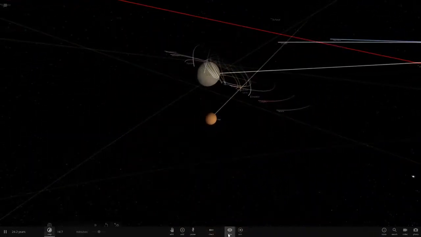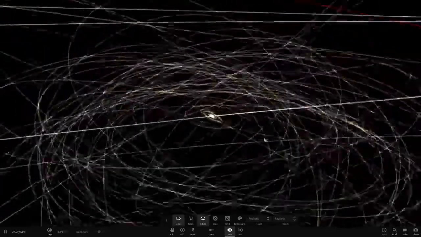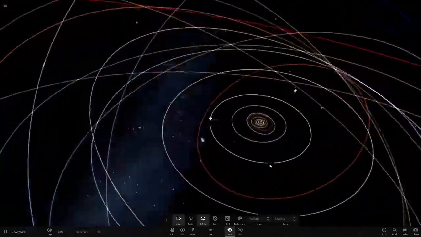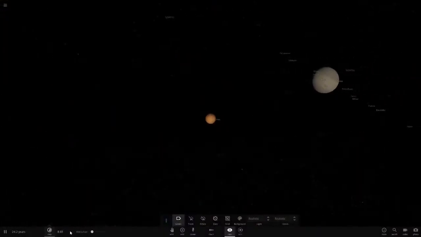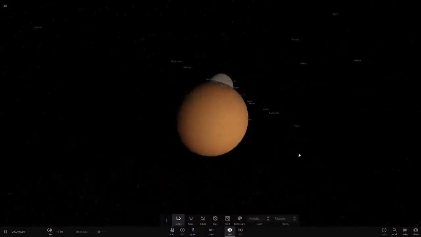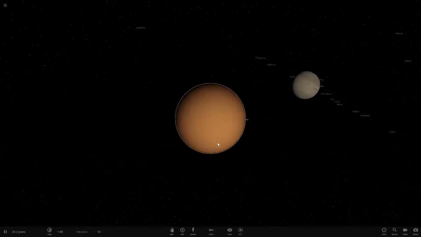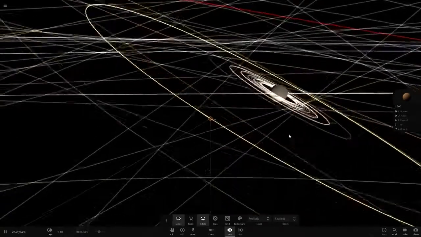So looking good. If you want to get a quick look at the orbits, there you go. Saturn's little solar system is quite big, honestly. So let's actually turn this down, and then let the mayhem commence, I guess. We want to keep the orbits on, actually.